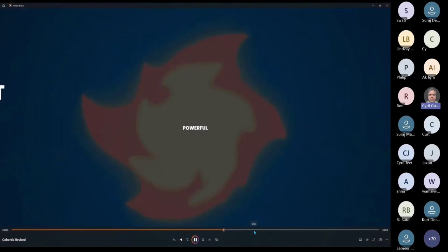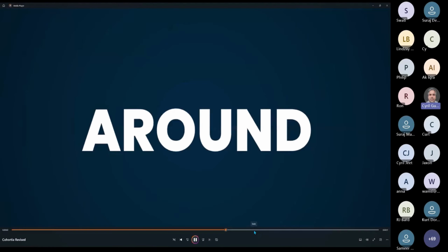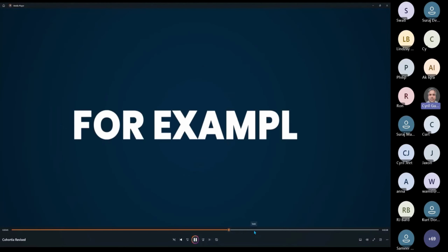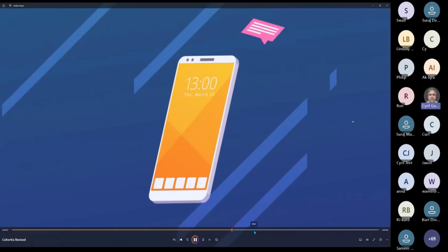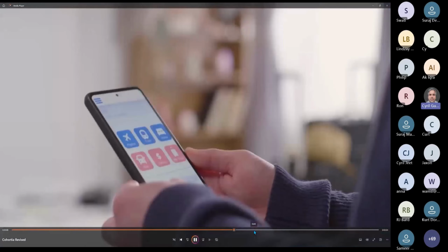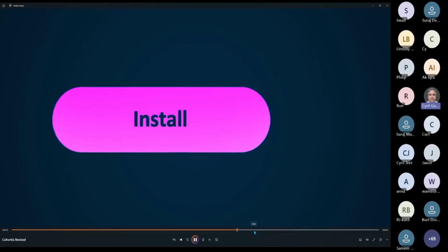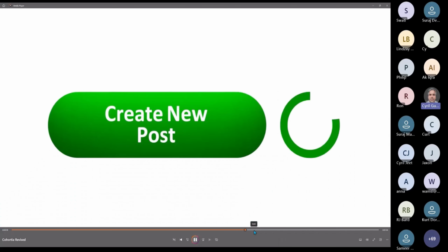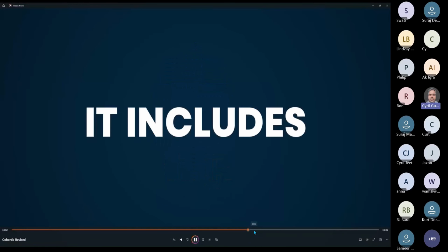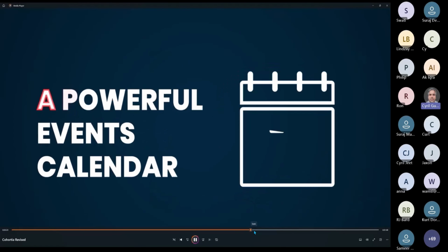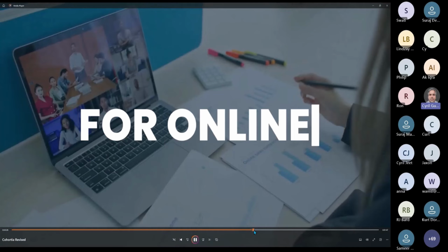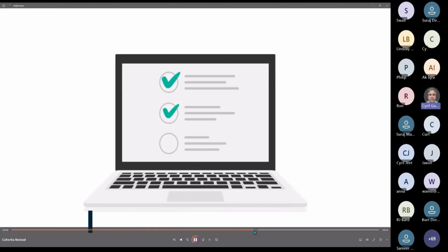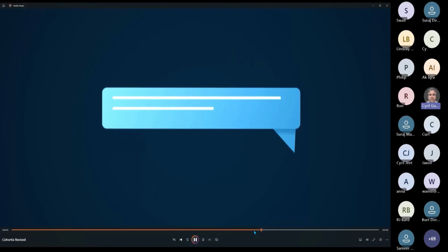Cohortia is the most powerful community building platform around, with features that help you succeed. For example, Cohortia turns your community into an app that people can use on their phones. That means your members can install your community directly onto their smartphones, receiving push notifications that bring them back every time there's a new post or a reaction. It includes live member chats too, and a powerful events calendar for both online and offline events, and also interactive polls to read the mood of your tribe and keep them engaged.